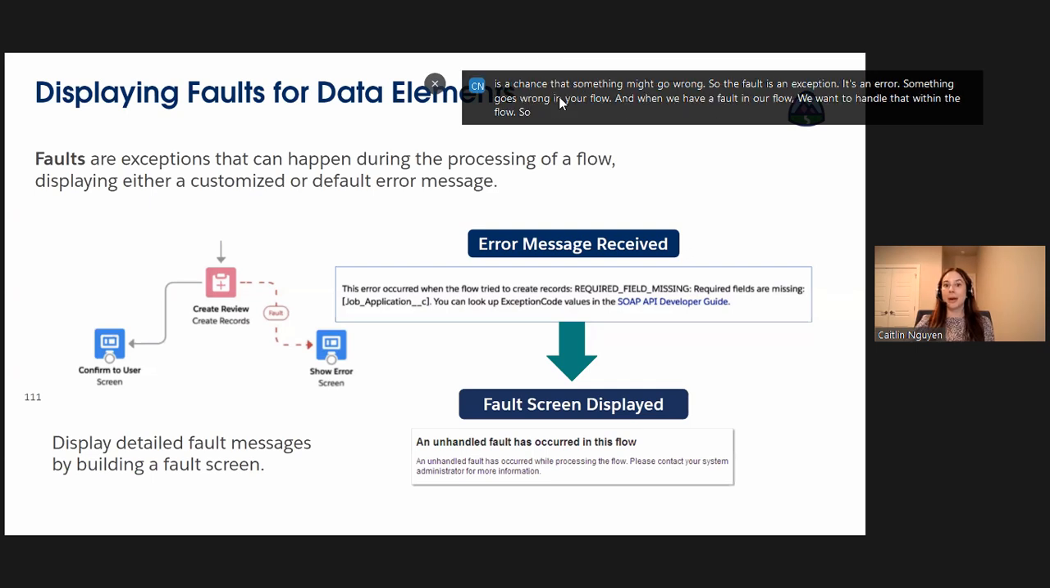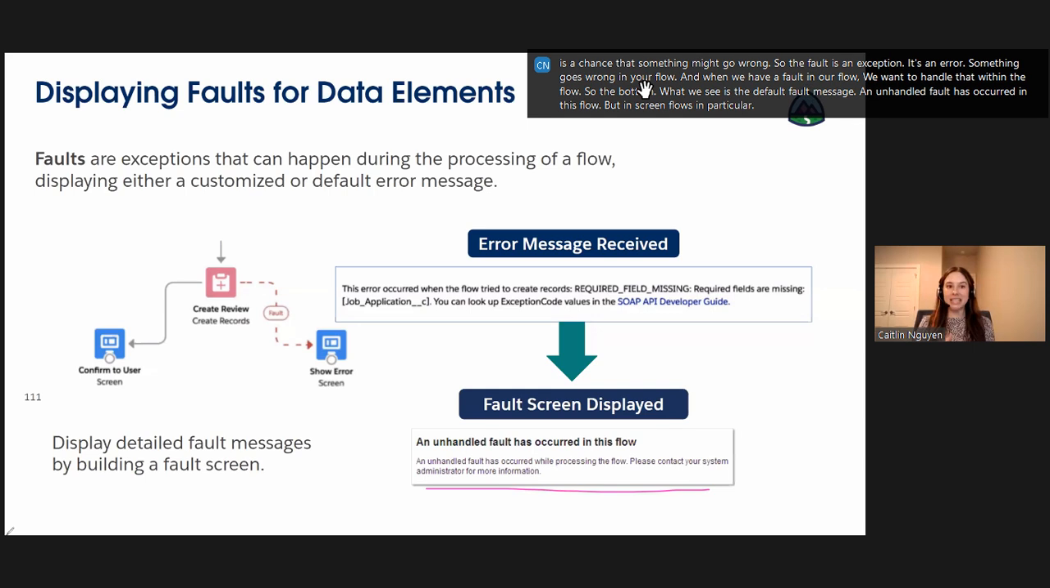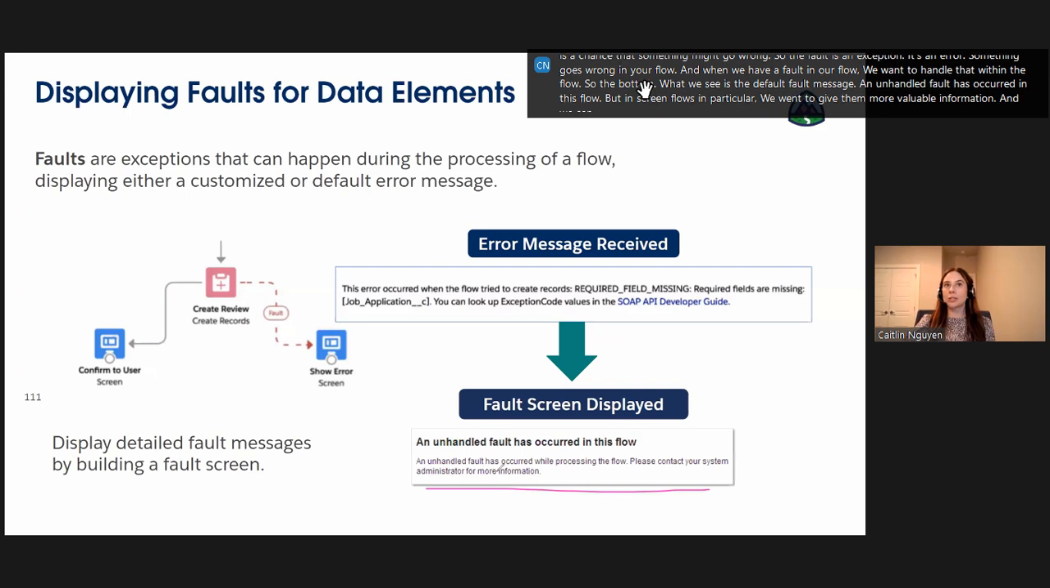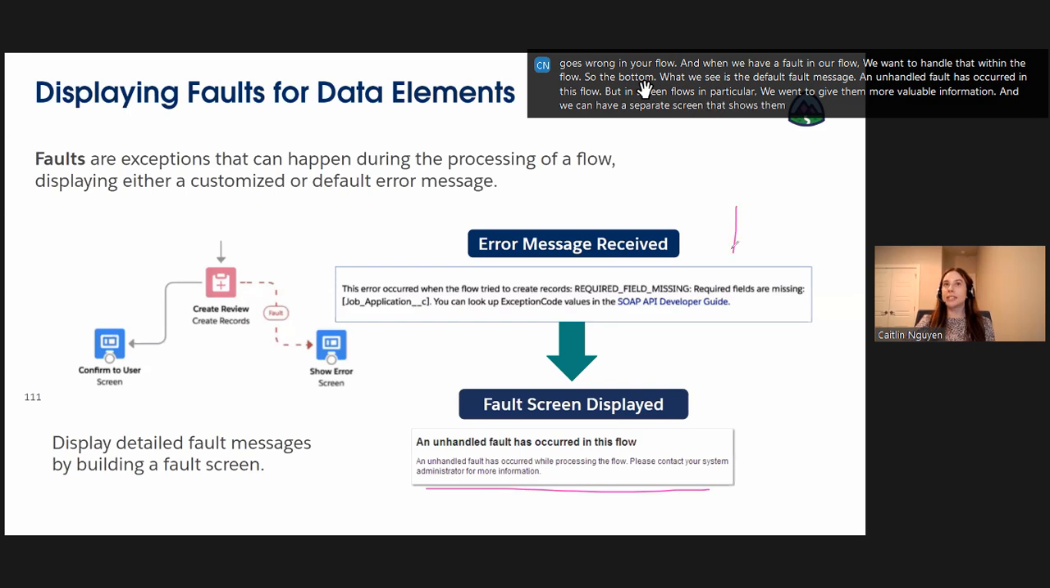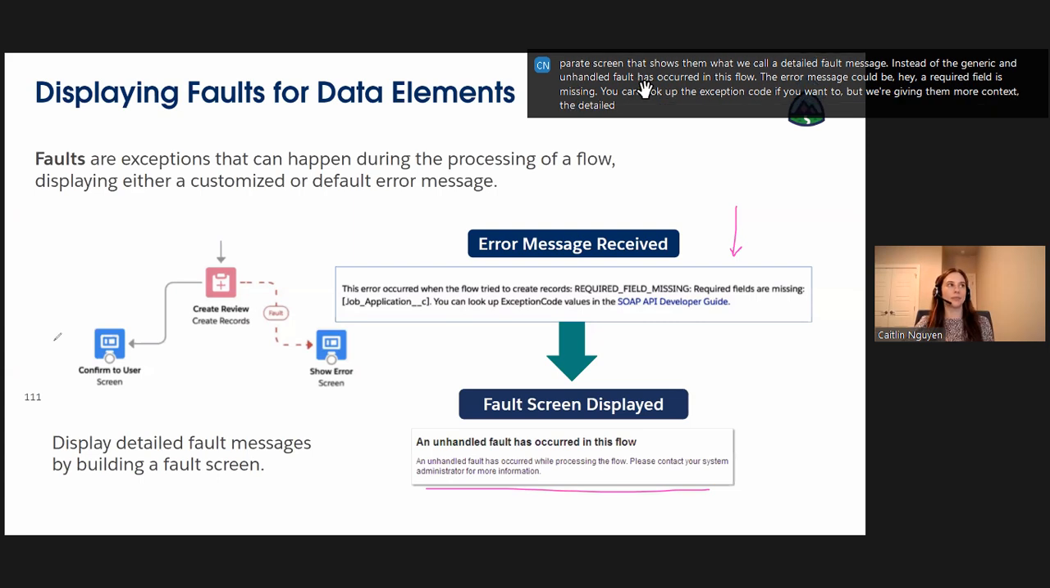So at the bottom, what we see is the default fault message: An unhandled fault has occurred in this flow. But in screen flows in particular, we want to give them more valuable information. And we can have a separate screen that shows them what we call a detailed fault message. Instead of the generic "an unhandled fault has occurred in this flow," the error message could be, hey, a required field is missing. You can look up the exception code if you want to, but we're giving them more context, the detailed fault message.